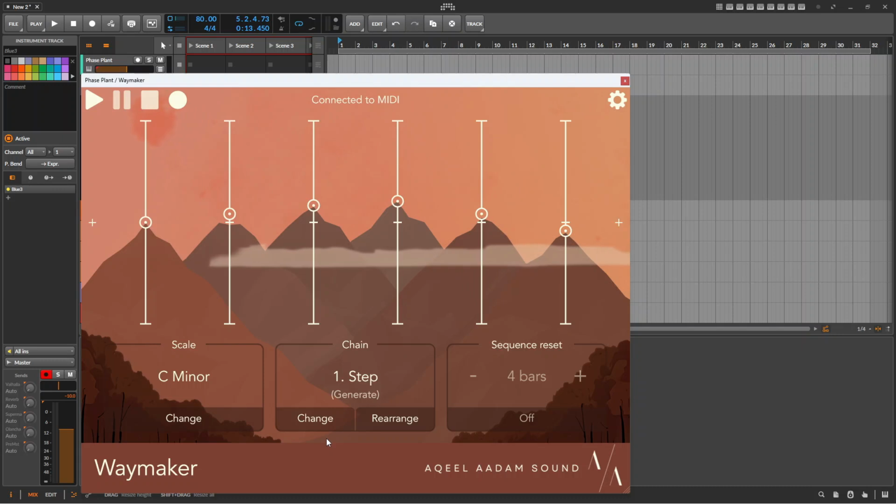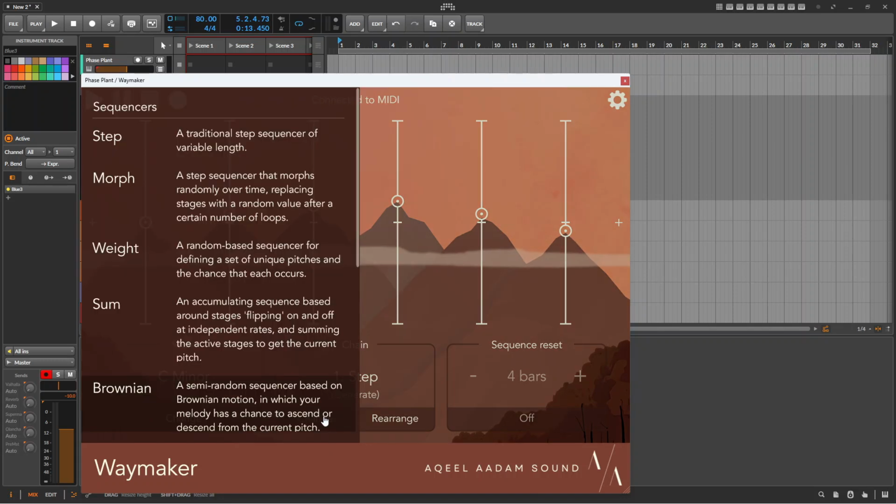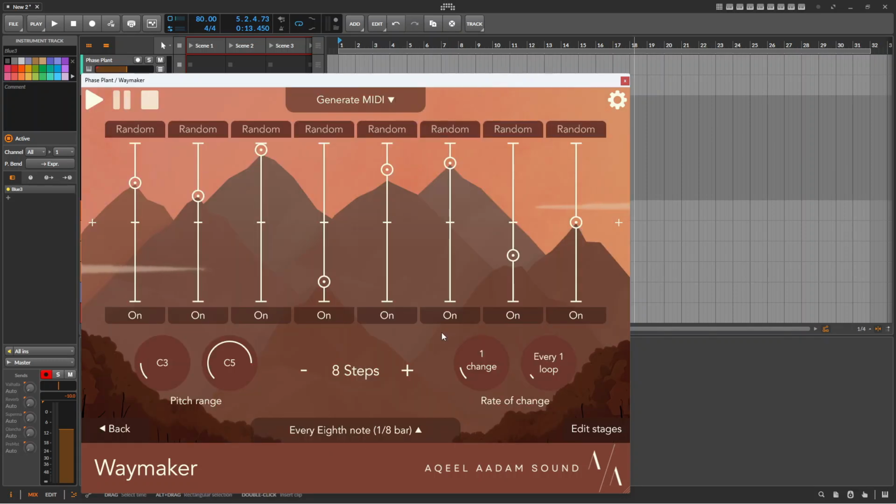The chain box here in the center of the screen will become more relevant as you add sequences to your sequencing chain. Here you can reorder or change the type of sequencer currently running. So let's change this sequencer to the next type, which is Morph. Let's examine this in more detail.